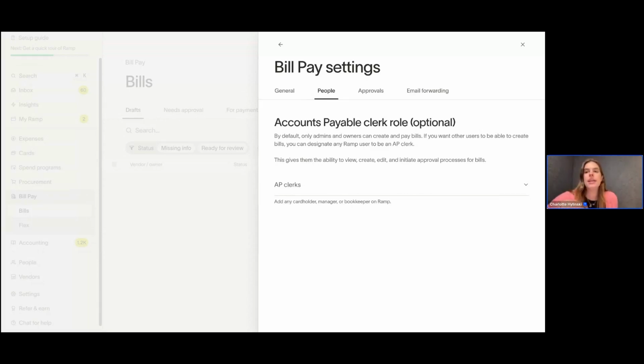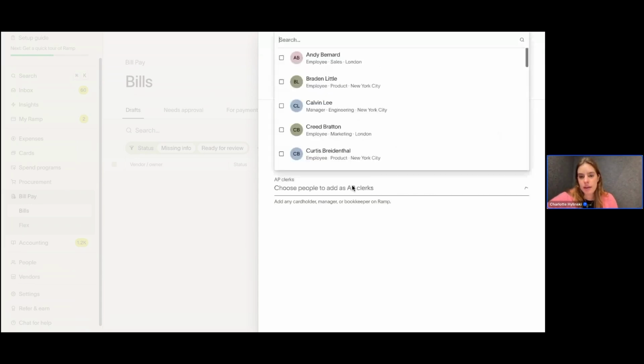But you can also designate any of your teammates to be an AP clerk. This will give them the ability to view, create, edit, and initiate the approval process for the bills. However, if they're just an AP clerk, for example, if I was named an AP clerk at Ramp, I would not be able to release payments. Any payments being released, which we'll talk about the different methods of in just a little bit, would have to come from an actual admin or the company owner. And by owner, I mean the person that set up your Ramp account, not necessarily the person that owns the company.